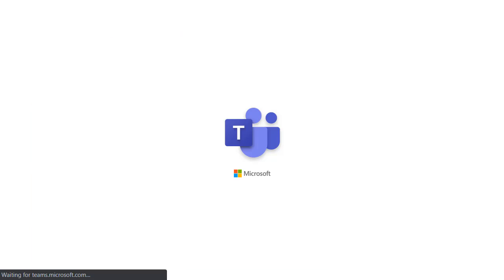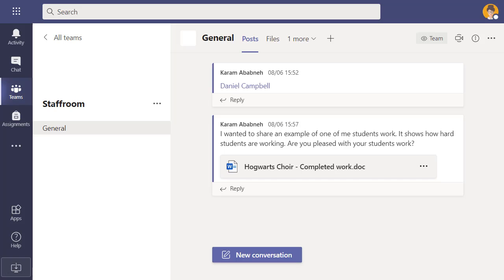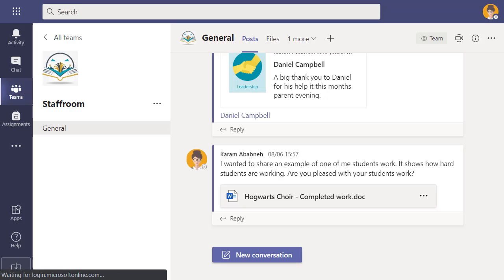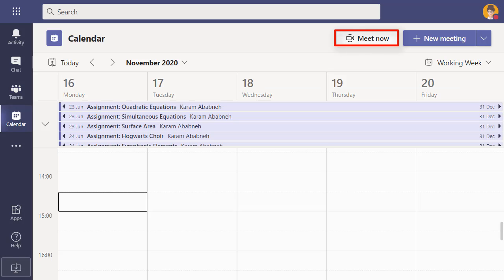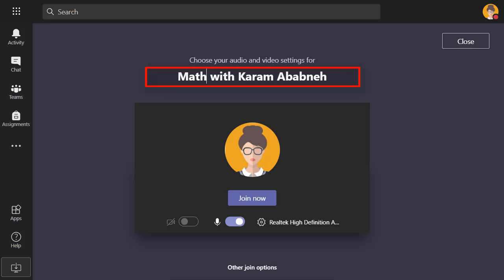The Teams icon opens Microsoft Teams, which can be configured as your school staff room where teachers can communicate and collaborate. Teams also allows teachers to invite students to join a virtual class so they can be taught from home.